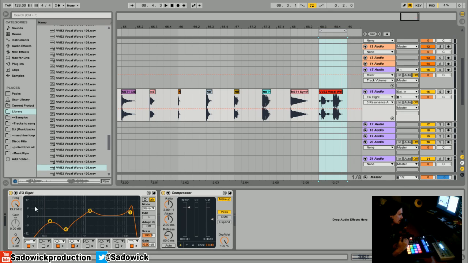So if you want to raise something in your high end, you immediately lower this, especially in the mastering stage, like your master EQ. It's just like a rule, and for some reason you have to do it. That makes any sense?